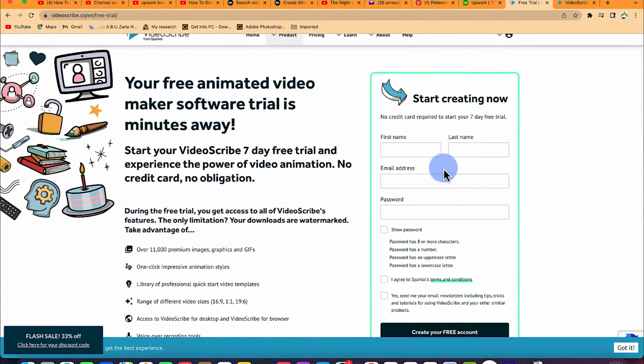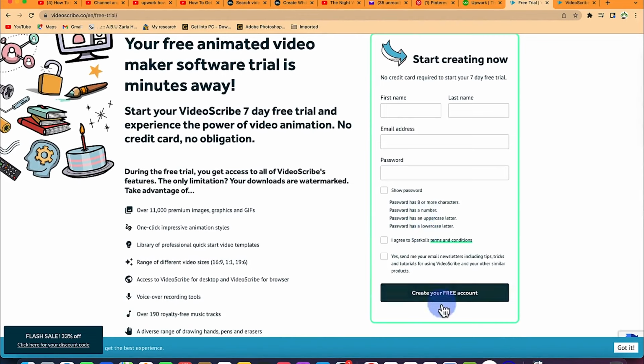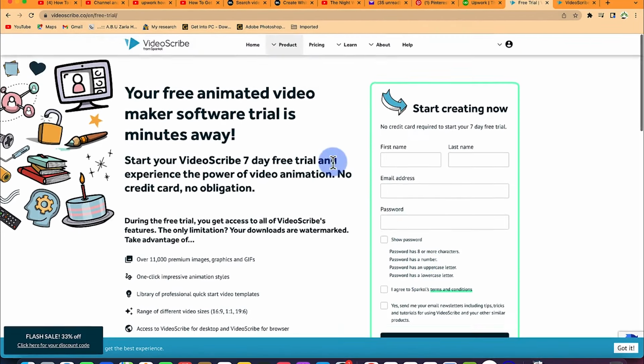So just put in your email address, full name, and then password. Obey the characters and you register. So once you register, you'll be able to have access to download it. Nowadays, you have VideoScribe online as well, so you can use it online if you so wish.